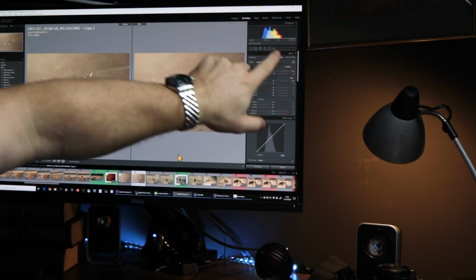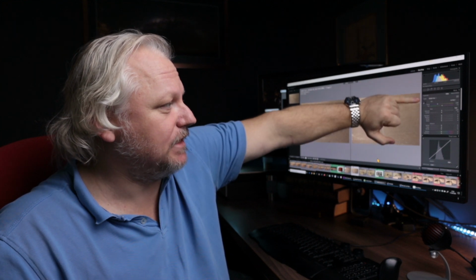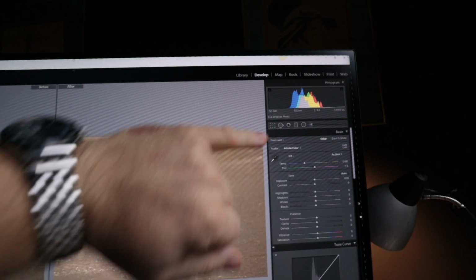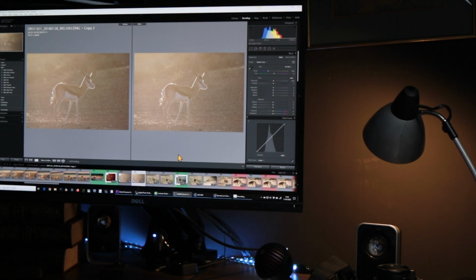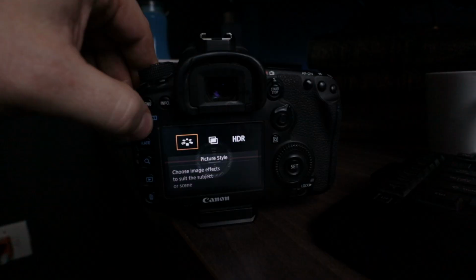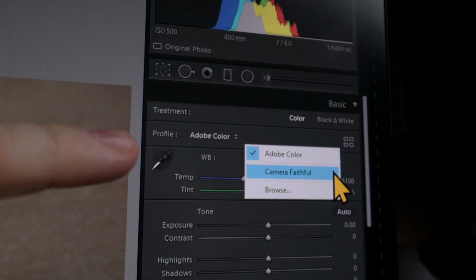So the very first thing I like to do is go and look at the top of the screen over here at the histogram. Immediately below that is a color profile. And I really like shooting or editing my pictures in a camera faithful profile. That's usually the profile that's actually in my Canon cameras that I choose to shoot in. So I want it to match that because that's what I had in play when I took the photograph. So I'm going to click on this little profile editing drop down and choose camera faithful.